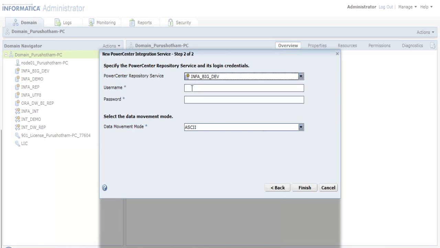Select it. When it asks for the username and password, you should not enter the database username and password. You should enter the domain username and password which you have used to log into the Informatica administrator. The username I have used is administrator and the password is also administrator. This is the domain username, not the database username. So select administrator and click on finish.